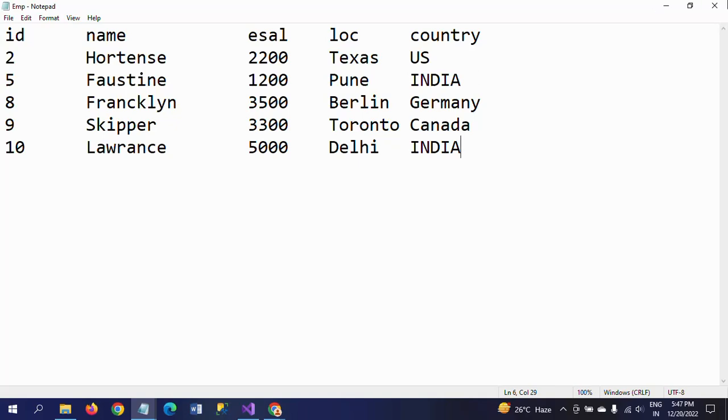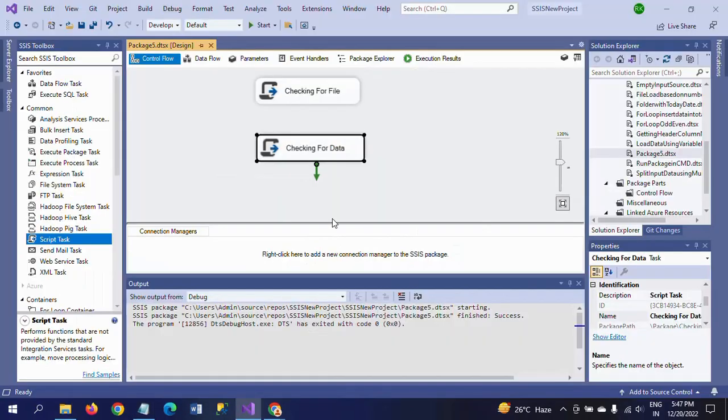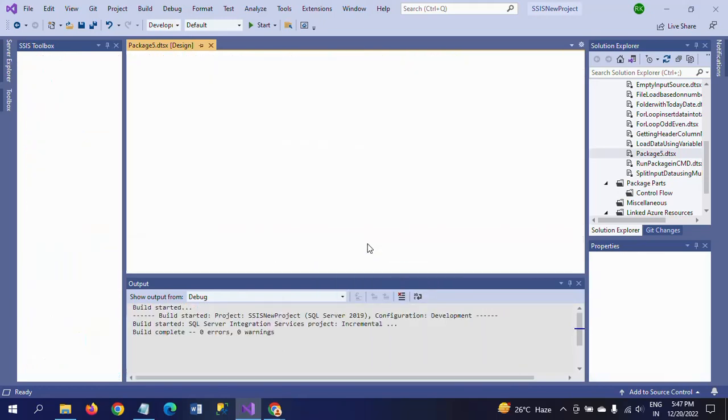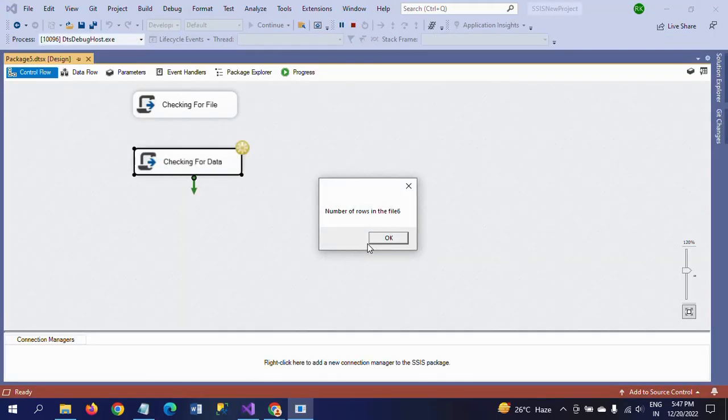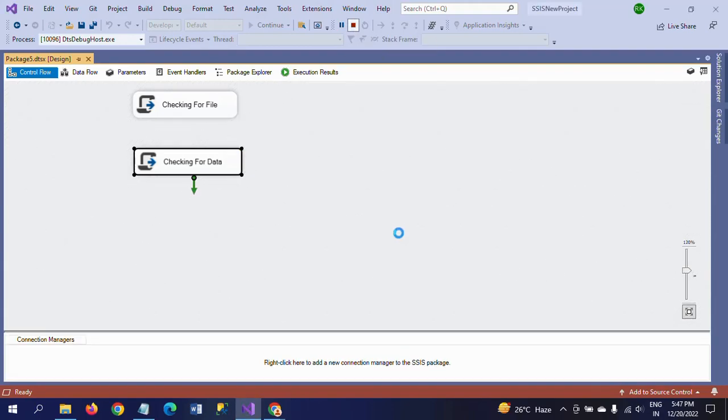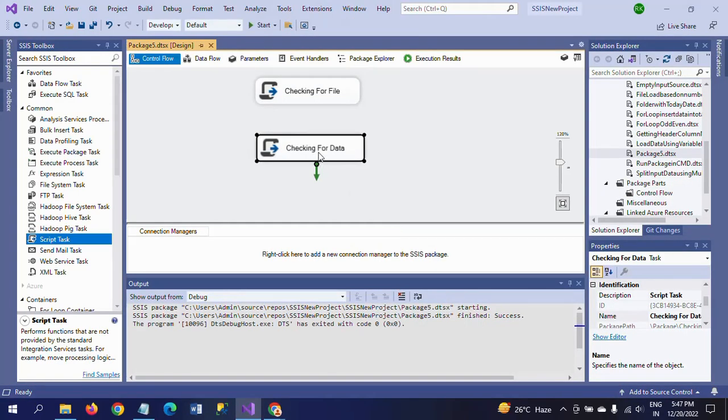and save it. If you run this part again in the package, we can execute. It will show number of lines are 6. So this is how the code will work. Now we completed checking for file using script task and checking for data using script task.